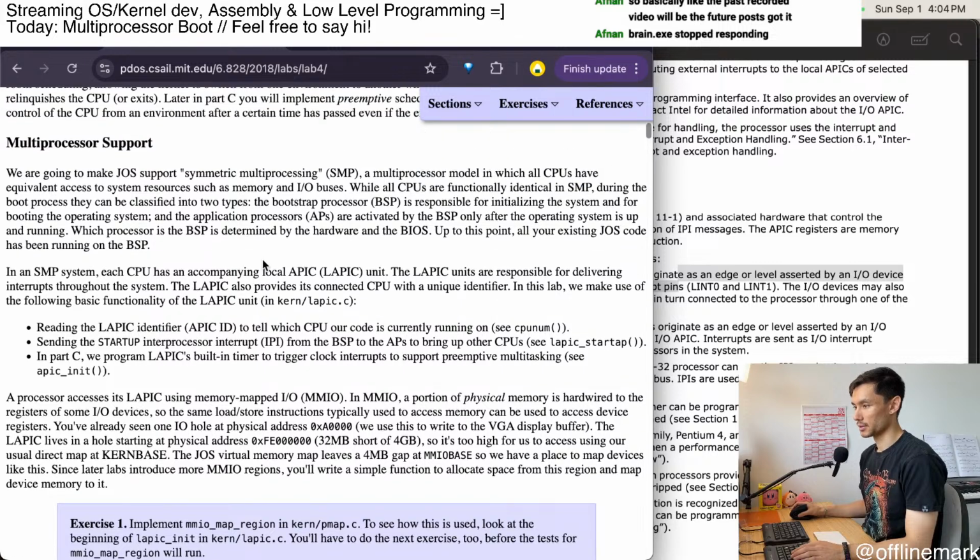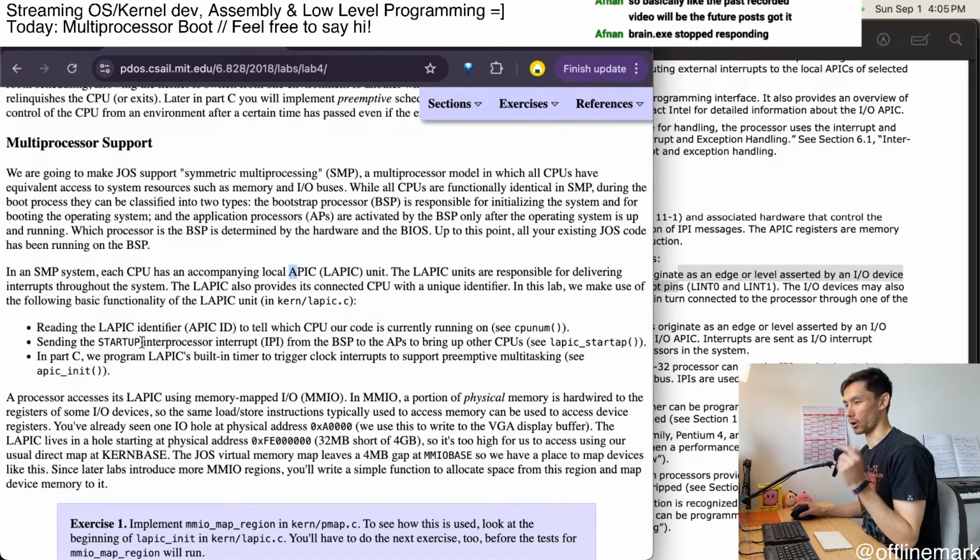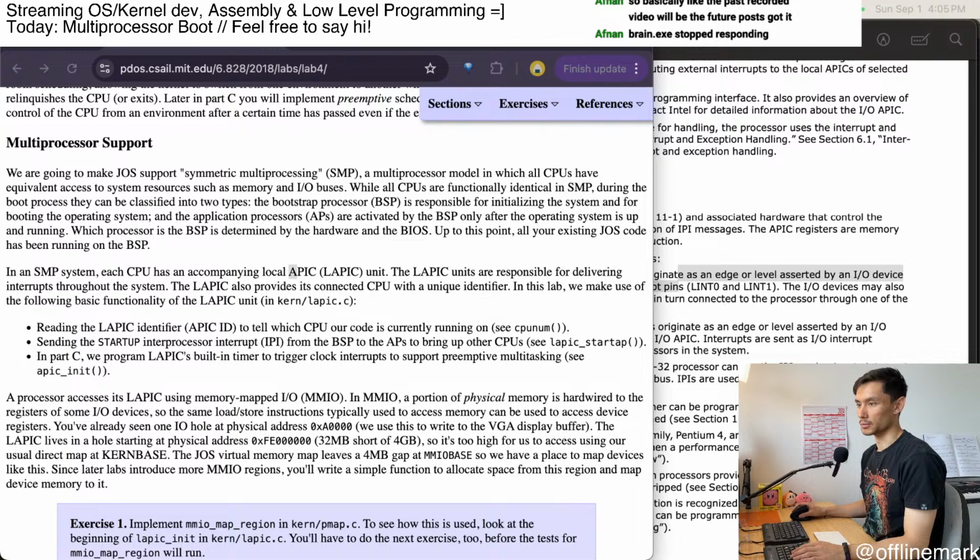Basically this involves the local APIC, the local advanced programmable interrupt controller. Each CPU core has one, and this is a device which you can use to send messages to other CPUs, do things like initialize them, or start them up, wake them up, stuff like that. So that's what we're going to be doing today.